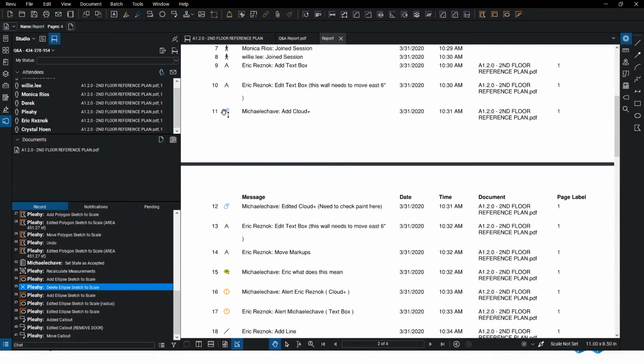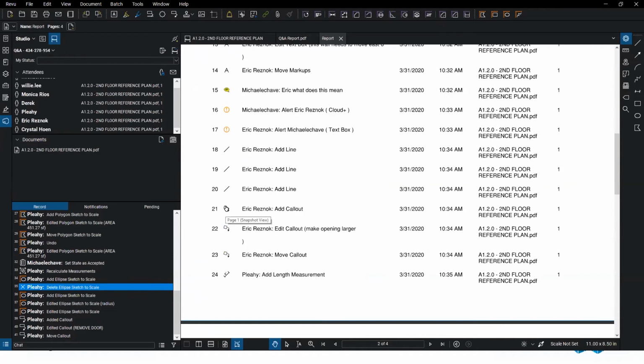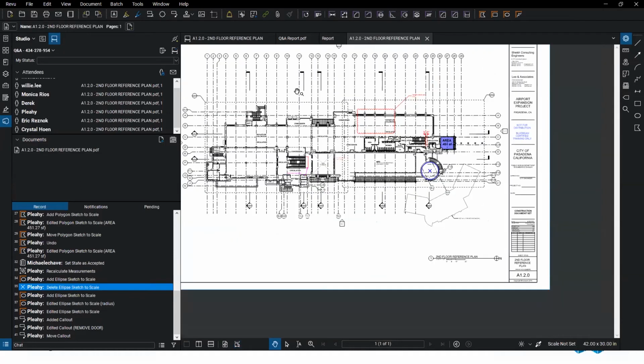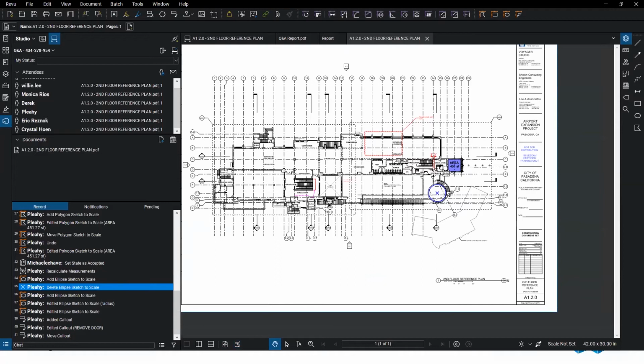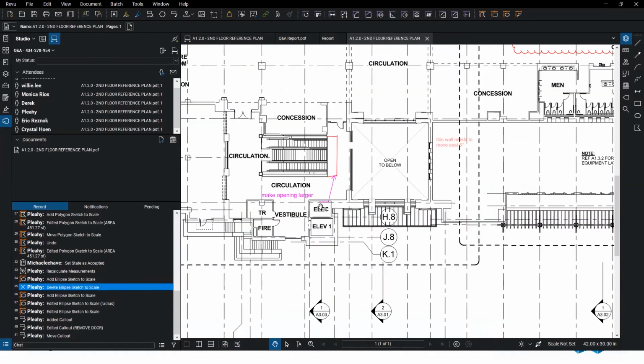So as I go in here, I can maybe select a markup that someone made. And again, it's appended to my lovely little markups list here. So any markup that I've created, I can go in and see where that markup was placed.